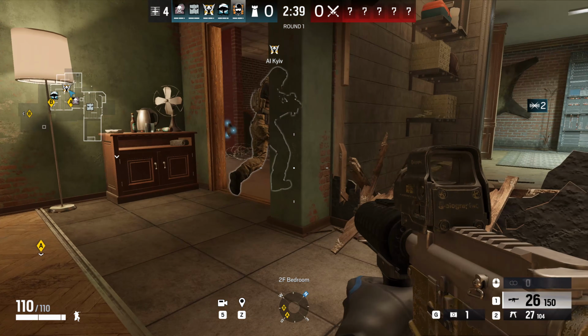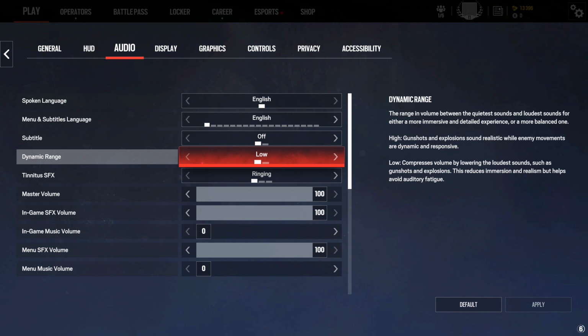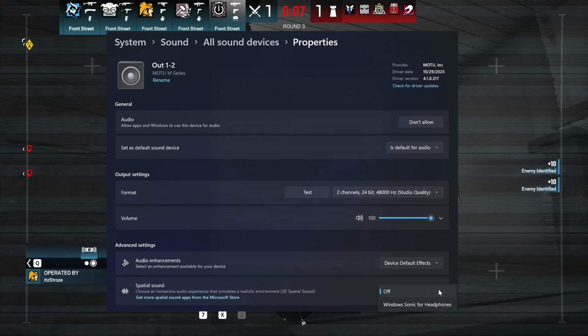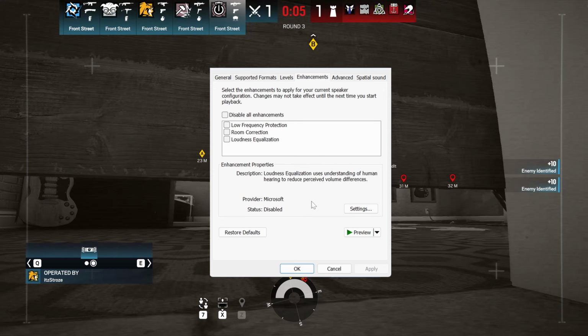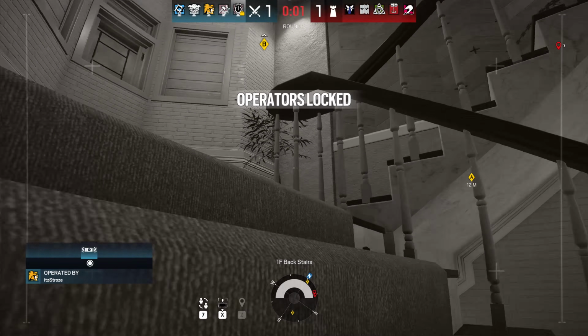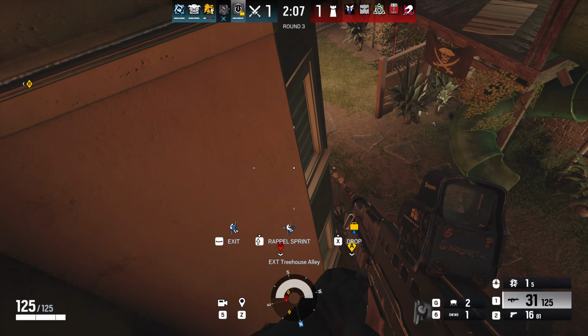Windows audio settings that I use. I set dynamic range to low, music off, 48K was my sample rate, spatial sound is off, and loudness equalization is off. That way, for this comparison, Sonar and APO are the only meaningful variables.